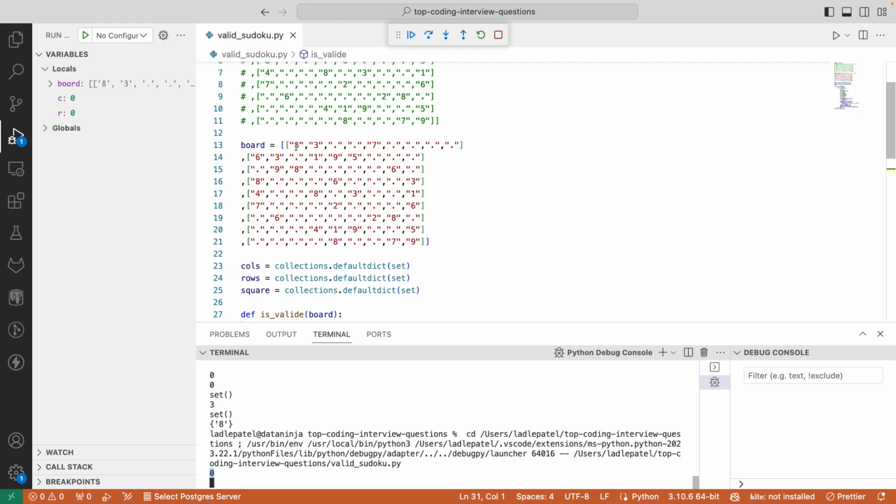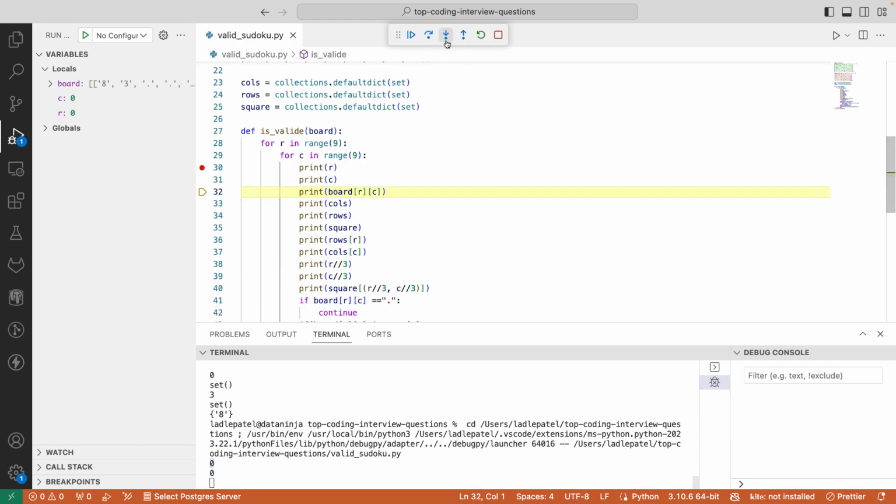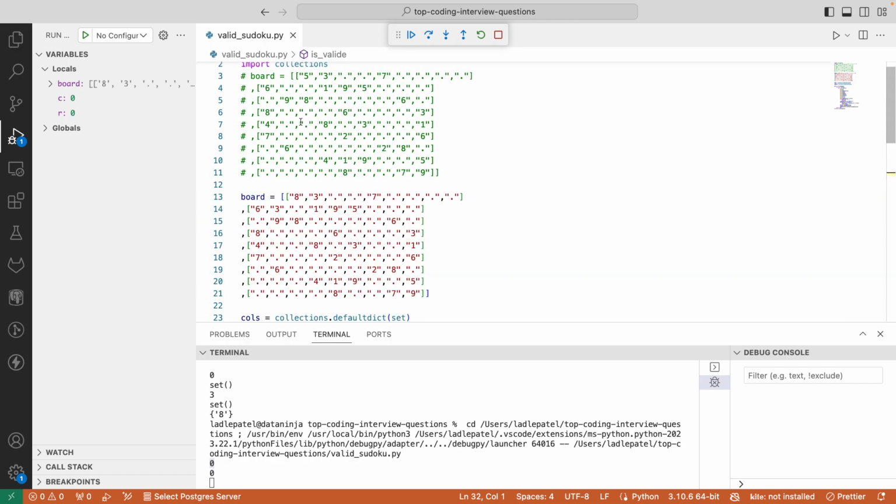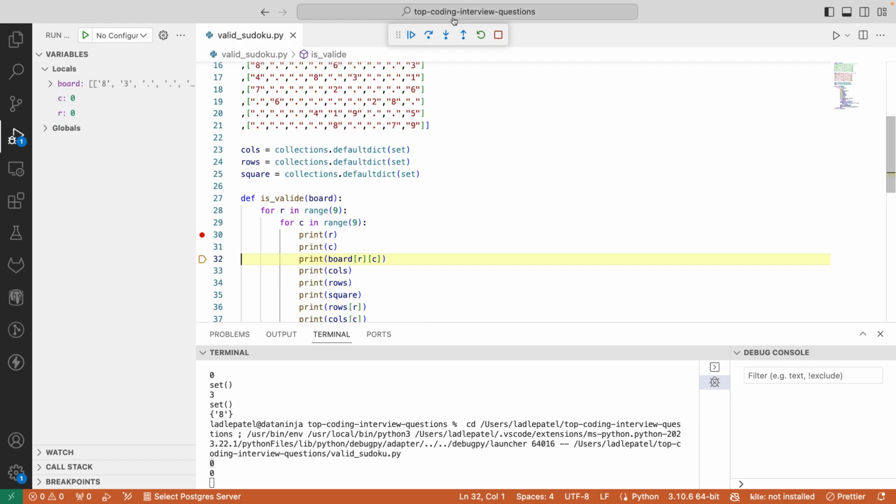First time, nothing is there, it goes in as is. Second time, nothing is there, it goes in as is. Whenever a number repeats, that's where the confusion starts, right? That's where you repeat the elements. So what is board of row comma column, 0 comma 0? Board of 0 comma 0 is 8. You will get 8 as output here.